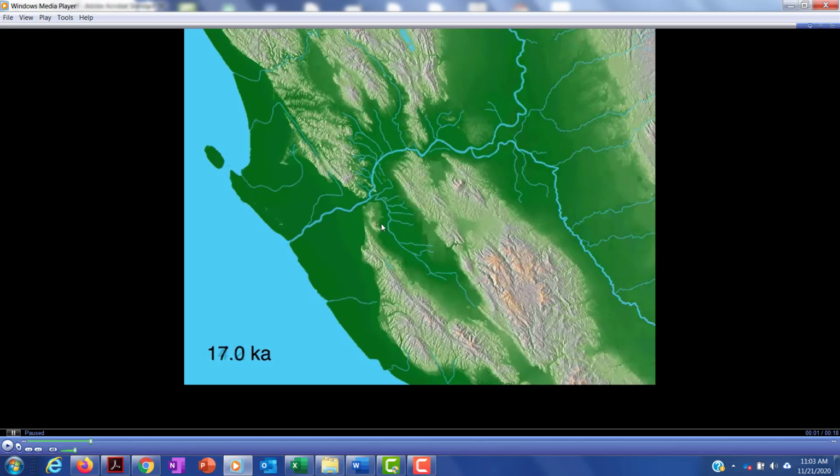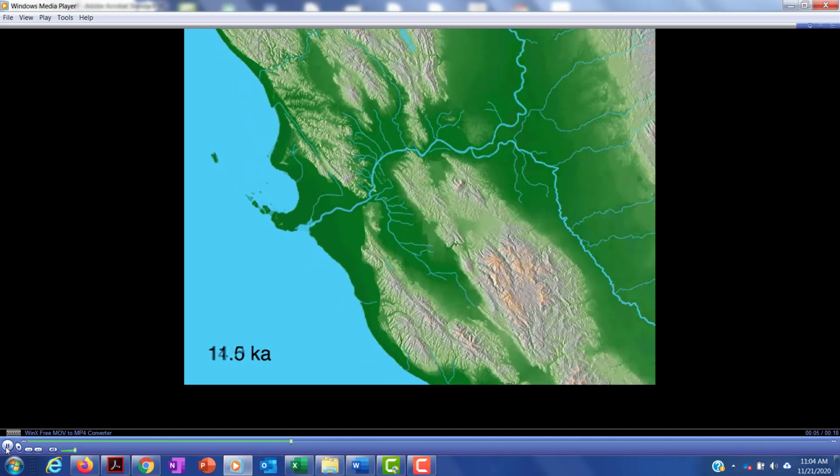But if you were to be cruising around 17,000 years ago, the Golden Gate would not be that spectacular. It would be about a 250-foot gorge here with a river cutting through and out to the ocean. And here would be the shoreline way out here near the Farallon Islands. And as sea level rose, you can see how the delta begins to form.